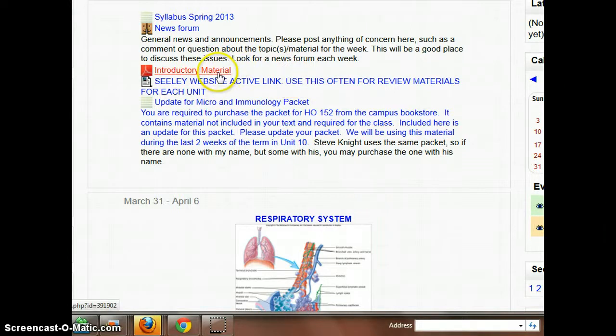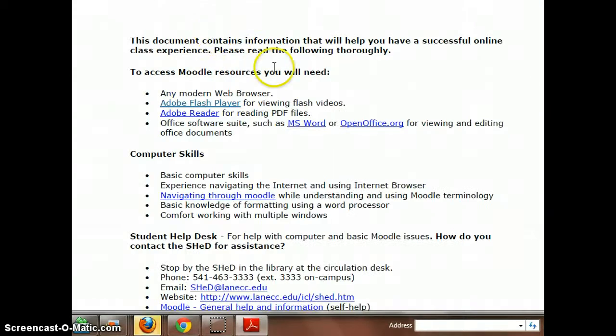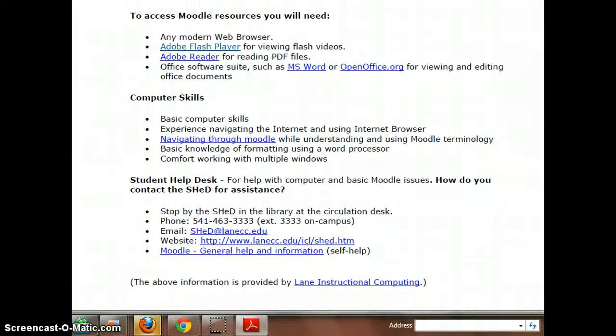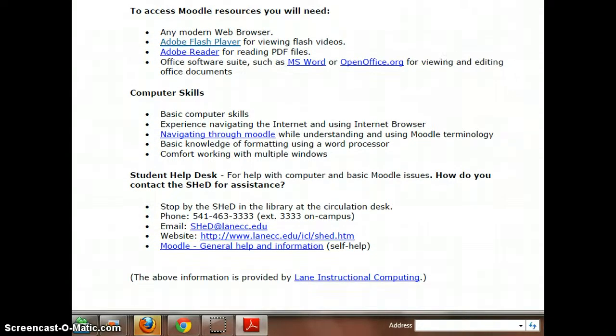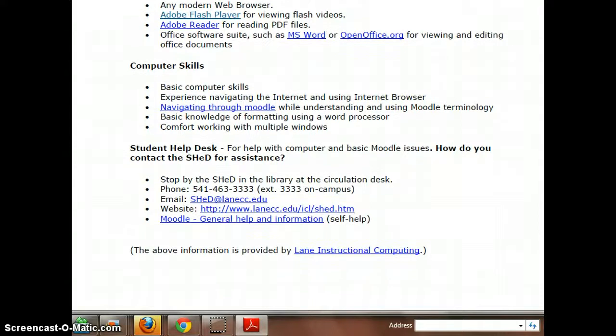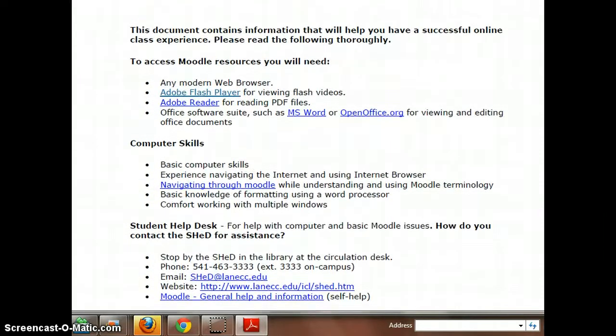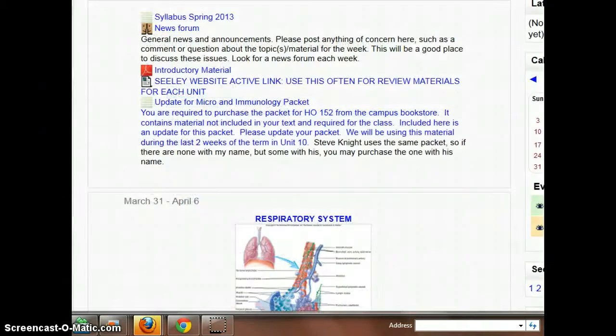This introductory material right here tells you what the requirements are for your computer in order to be able to successfully use Moodle. I am not the computer or technical guru by any means, so please, here are some important emails, websites, and places the Shed or the Academic Technology Center can help you with those issues. Make sure you read that. Here's an active link to the Sealy website.